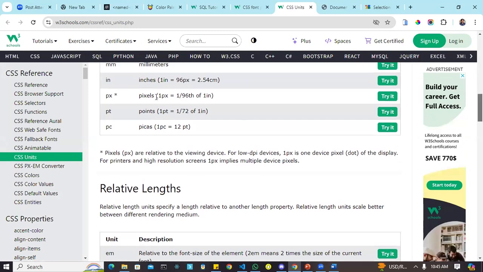So you can see this pixel is 1/96 of an inch. It's 1 inch representing 1/96 of 1 inch. Yes, so 1 pixel is 1/96 of 1 inch. Yeah, that's it. And 1 point is 1/72 of 1 inch. Okay, we have lots of them.